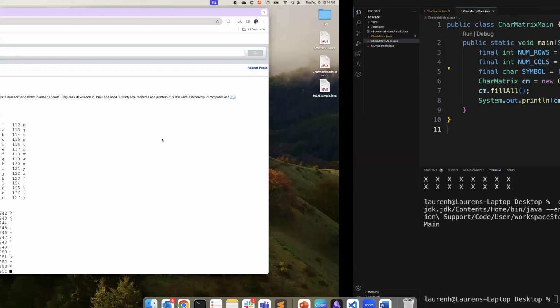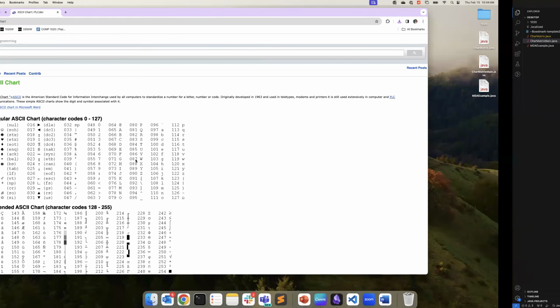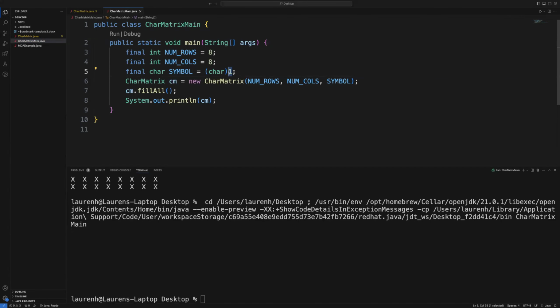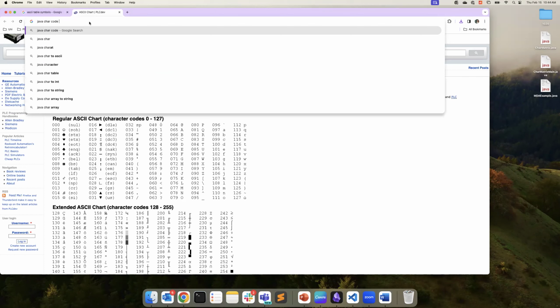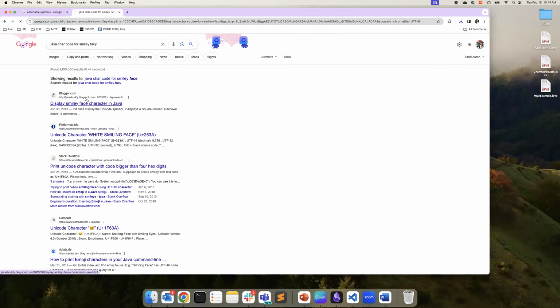Oh, that didn't work. Come on. How about like 15? One of these has to work. I feel like I've done the hearts and stuff like that before. And now I really want to. Okay, so now I have to do this. Java char code for smiley face. That doesn't say smiley face. Display the smiley face character in Java, because I really want to do this.